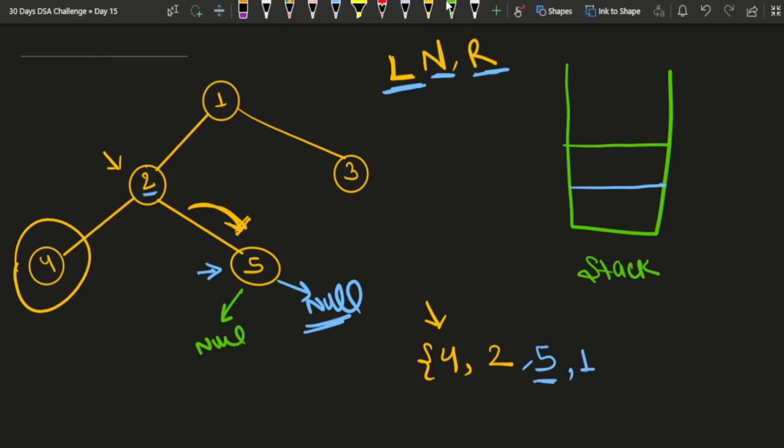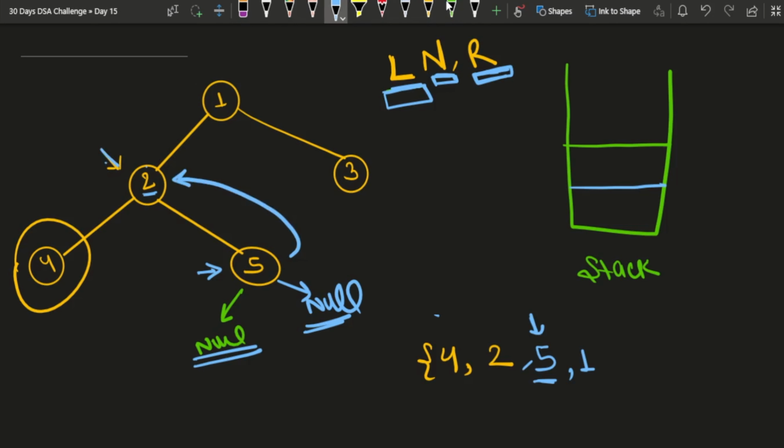Right? So now just think what we have done for this node number 5. We have visited the left part and we encountered null, right? Then we printed the node value, which was 5, and then we tried to go to the right part. The right part also was null. Then, in our recursive solution, we came back to the root. So we reached here at 2.